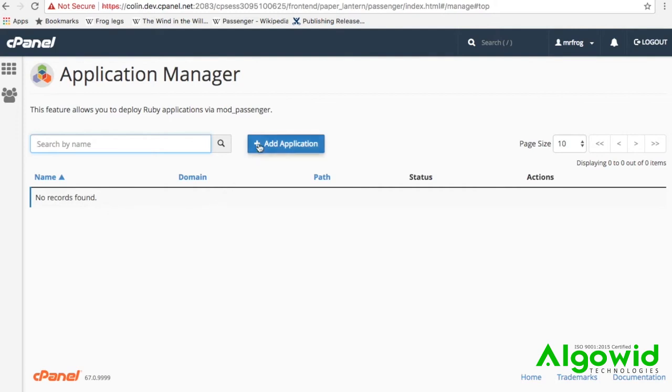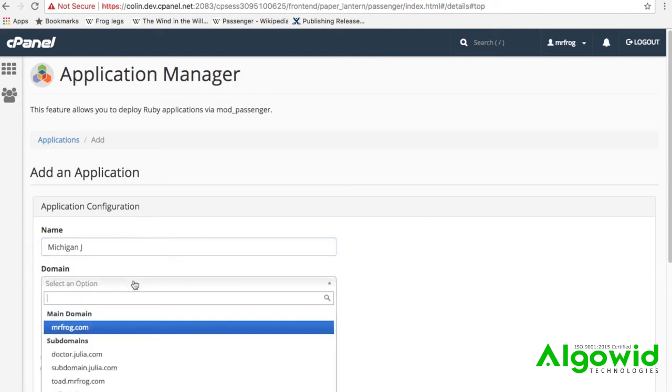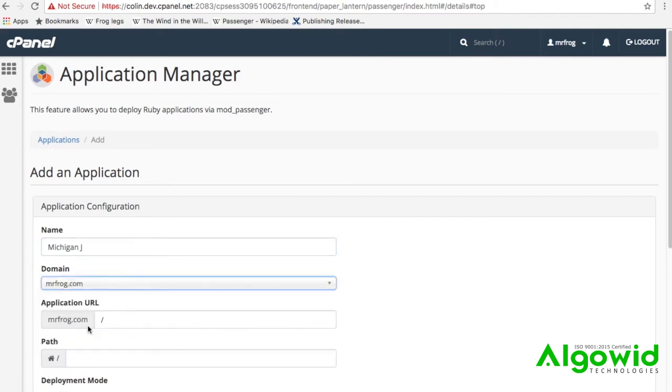First, click Add Application. A new interface will appear. Enter a name for the application in the Name text box. Let's call this one Michigan J. Next, select the main domain or subdomain for which to create the application from the Domain menu. Let's select MrFrog.com. Now, enter the application's URL in the Application URL text box.